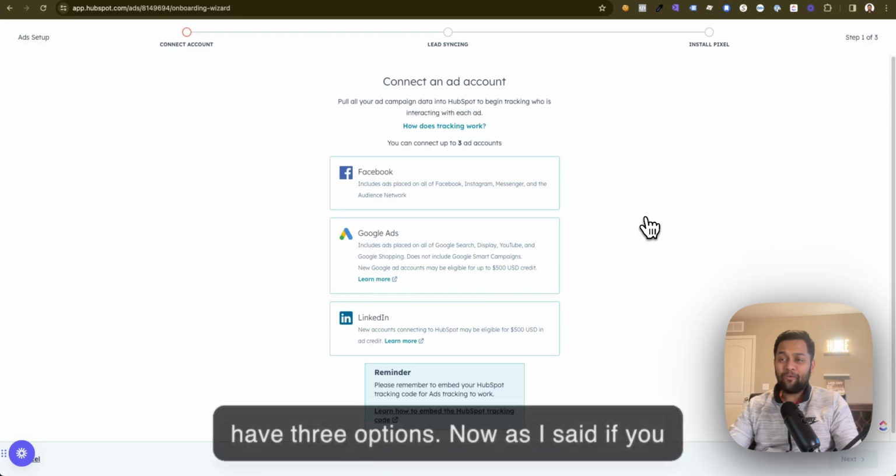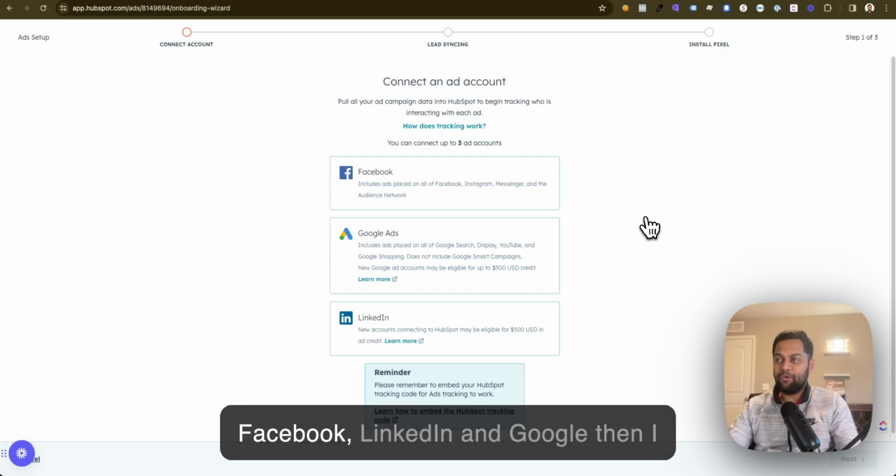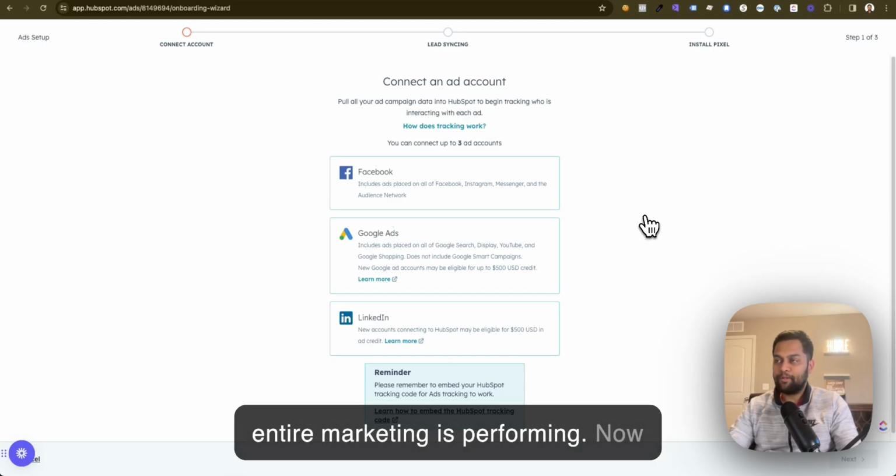Now, as I said, if you are running an omni-channel campaign where your ads are getting displayed on Facebook, LinkedIn, and Google, then I would highly recommend connecting your HubSpot account with all three platforms. So that way you will be able to get a more holistic view of how your entire marketing is performing.